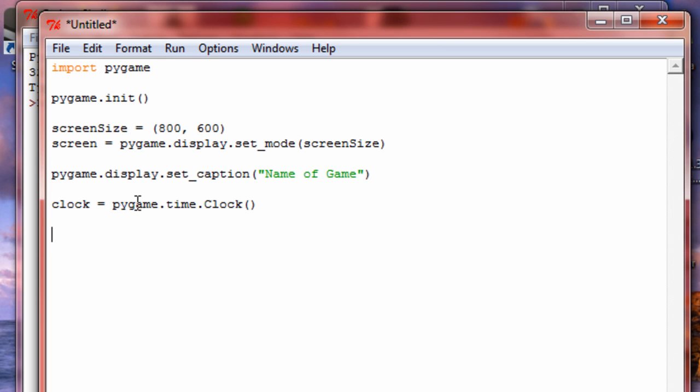Pretty simple. Alright, so now we are going to get into the while loop. What the while loop does is it's going to be an infinite loop, so it'll keep cycling forever until the user exits out of the program.